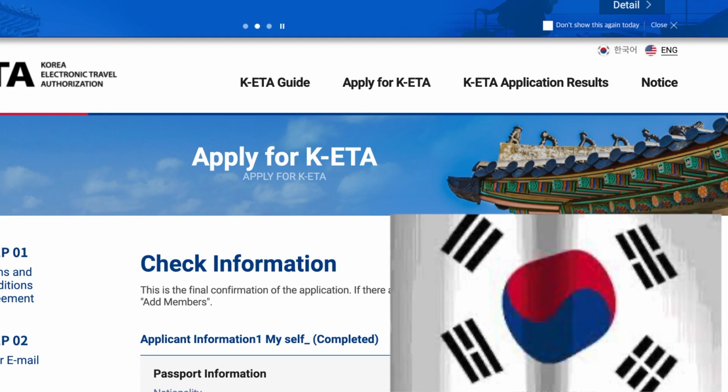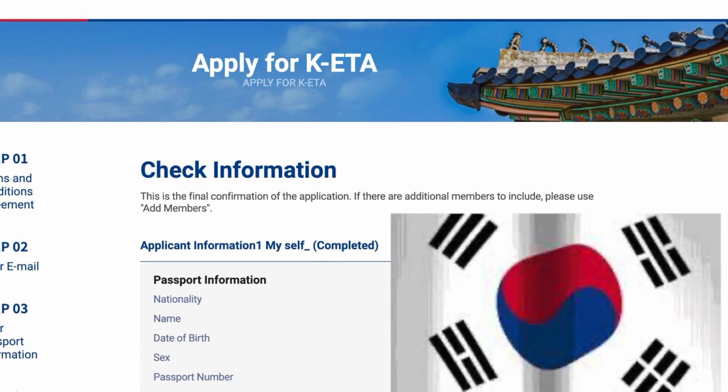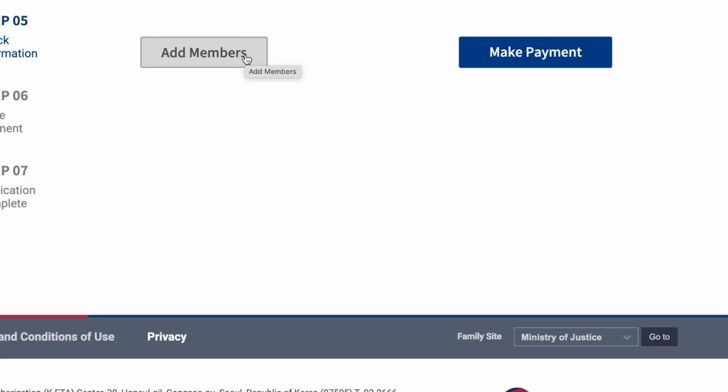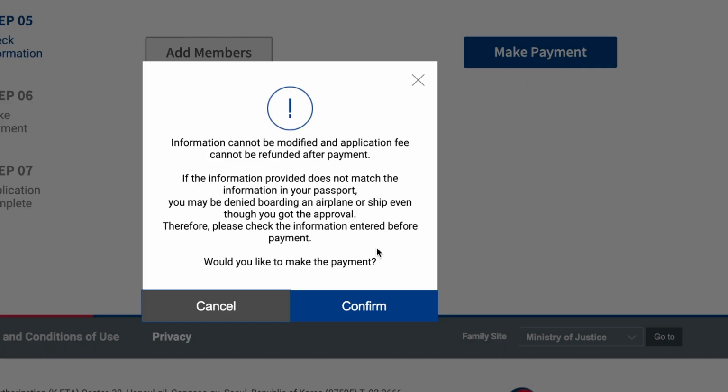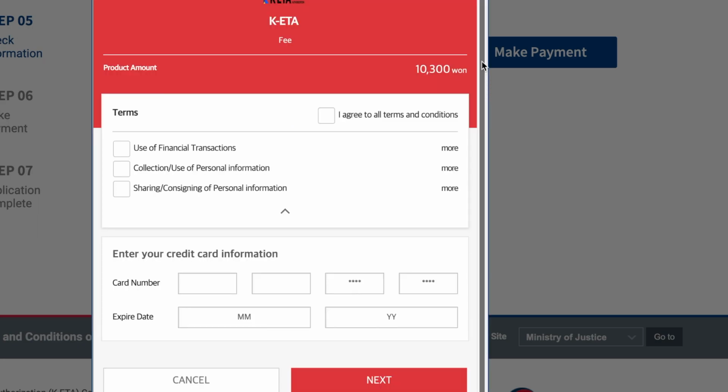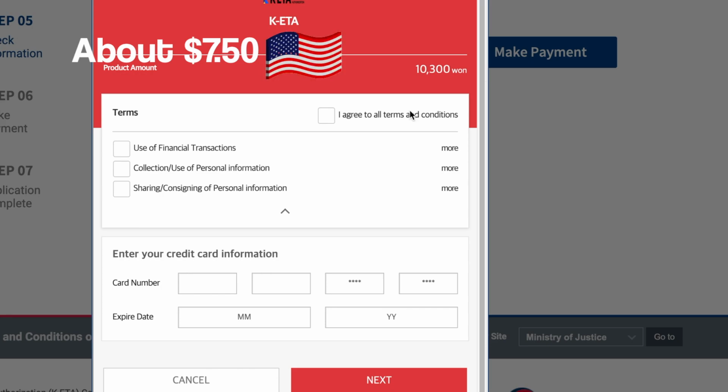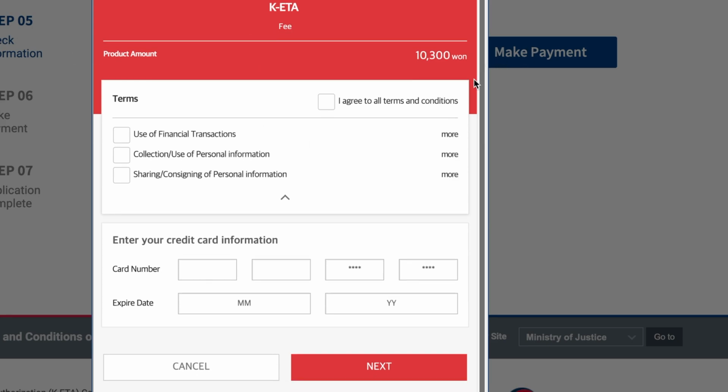Check your information to make sure everything looks accurate. At this point, you can add members if you have additional people traveling with you, or you can click on Make Payment. If you're ready to go, click Confirm, and then the payment screen will show up. You'll put in your credit card info there. It costs 10,300 won, which is about $7.50 in US dollars. If you have additional members, those fees will also be added on to this total amount.